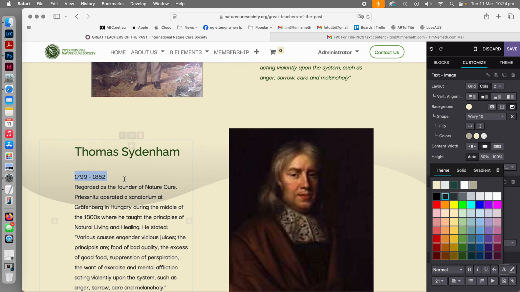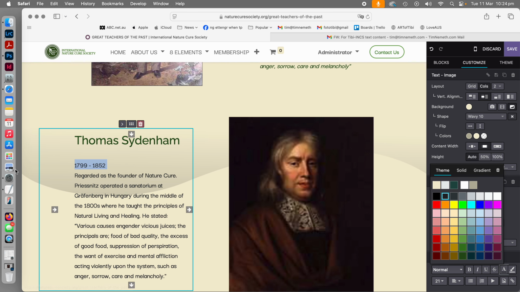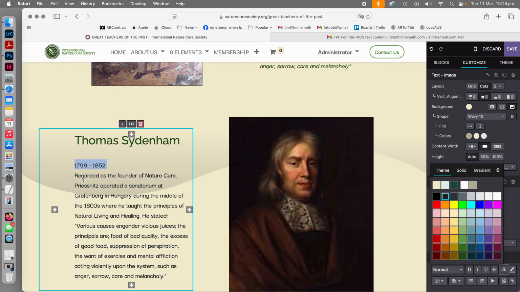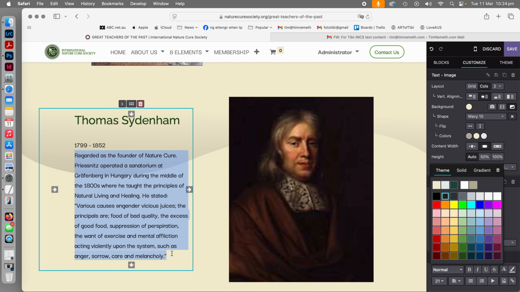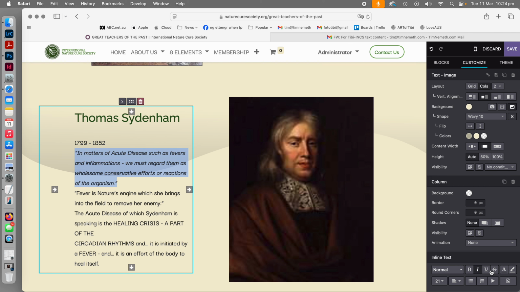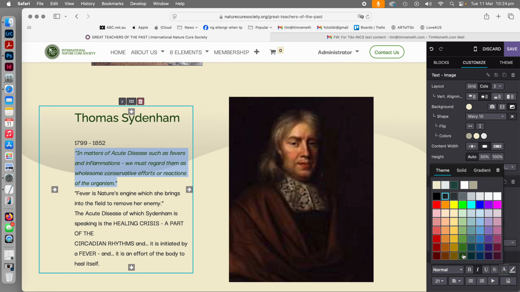No, that's the wrong one. That's not his text. Oh, what have I done? This is his text. I mucked up the text, sorry. So I go in there and drop off the text. So that's the quote. We italicize and make it green.